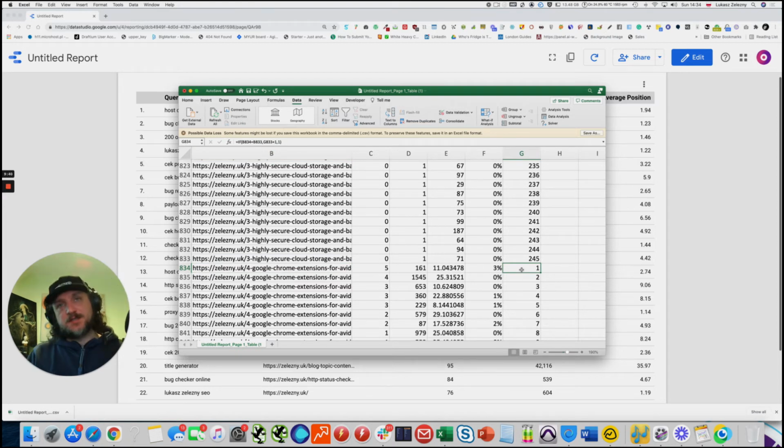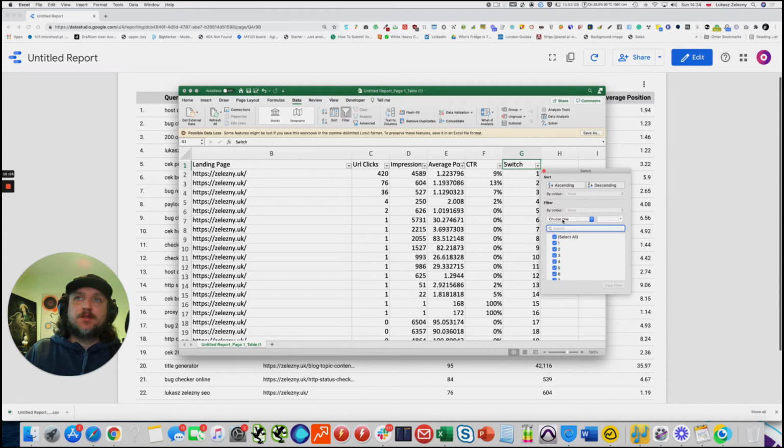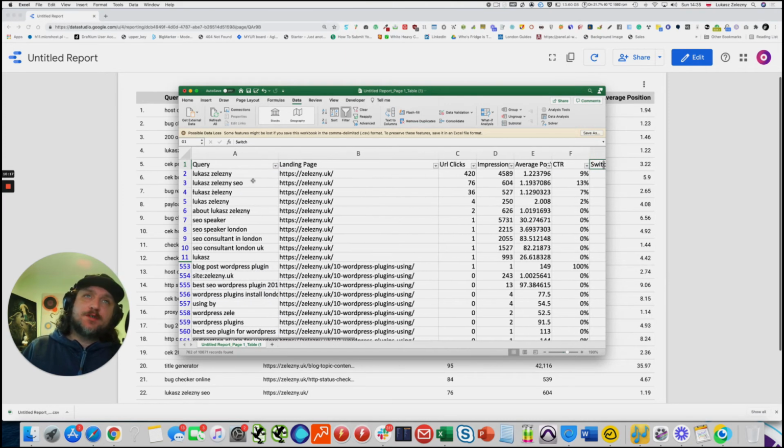Why am I doing this? I'm doing this because I want to have the creme de la creme, the most important keywords, but also I want to have a diversification across various URLs. So that will help me to say, show me only these URLs, show me only the dataset where switch is less than 11. So that means that I will get a maximum 10 keywords triggering the same URL, and then URL must change.